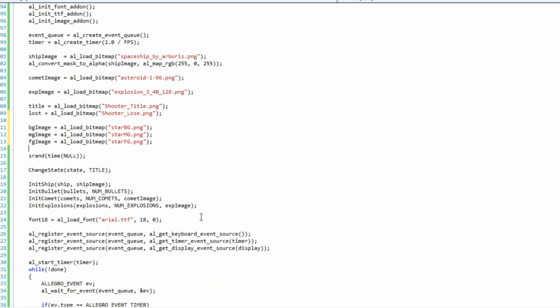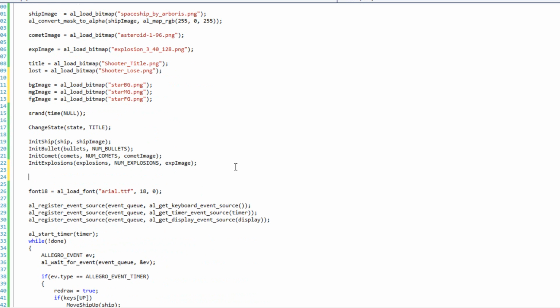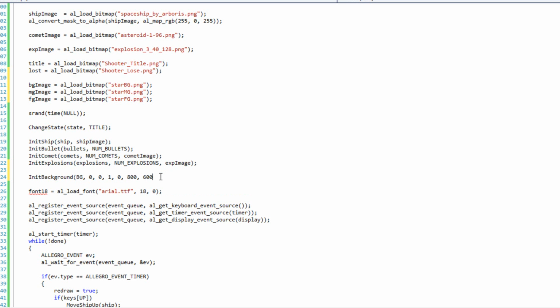Next, we need to go ahead and initialize our backgrounds. I'll do it right here before we do our font. So I'm going to do init background, and all these backgrounds are going to be fairly similar. Pass in BG, 0, 0, 1 for my velocity x, 0 for my velocity y. My width is going to be 800. My height is going to be 600, even though I know this video is 400, but this is the size of the images.